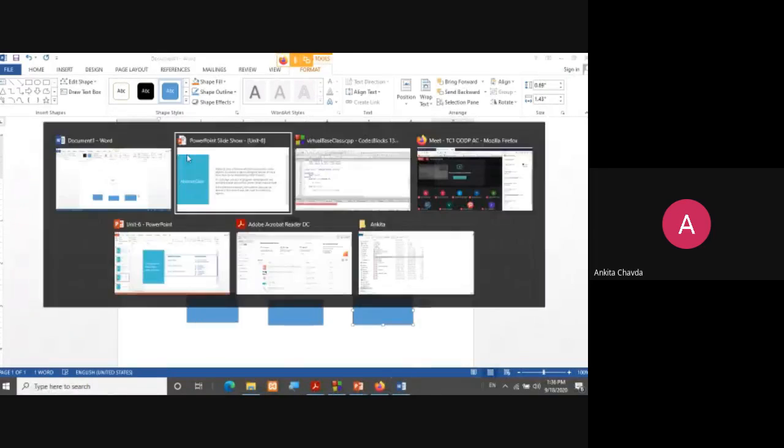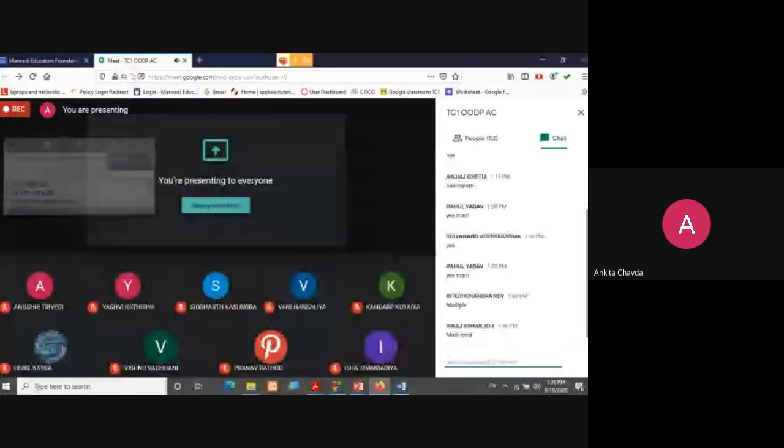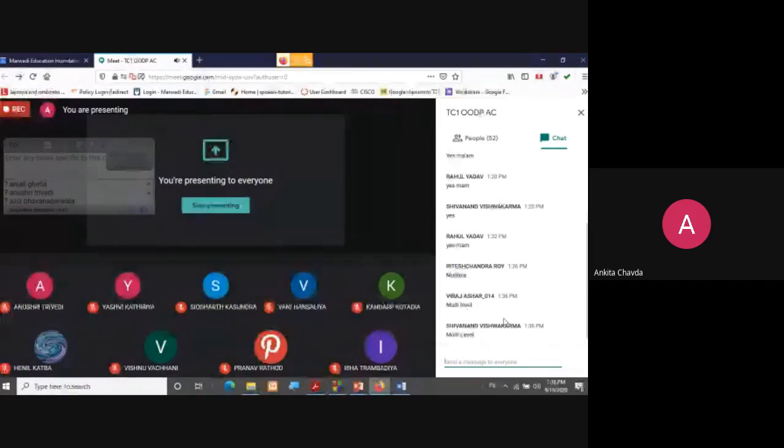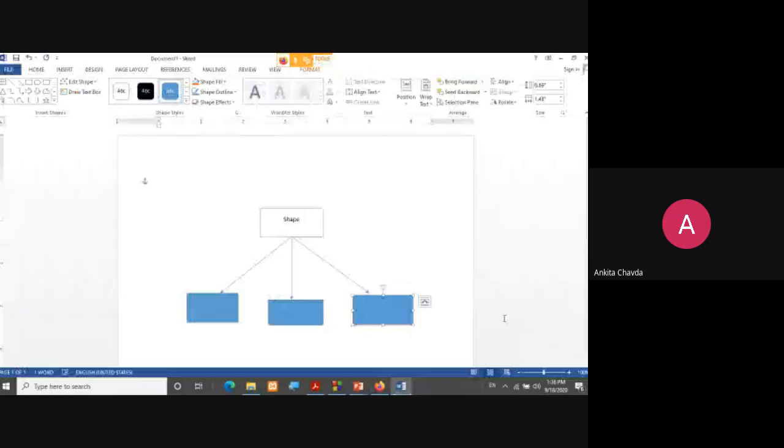If you have written in the chat, I won't see it. Is it multi-level? No, it is not even multi-level. It is not even multiple. Where is the level? There are only two levels, one is shape and one is this. No levels like that. Here, this is your circle class, this is your rectangle class, this is your triangle class.